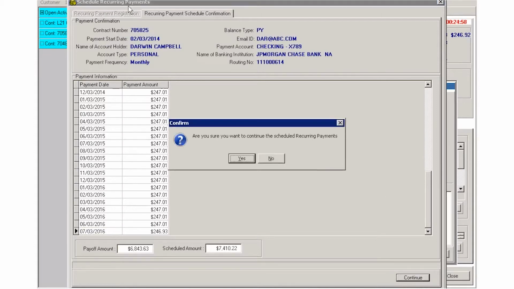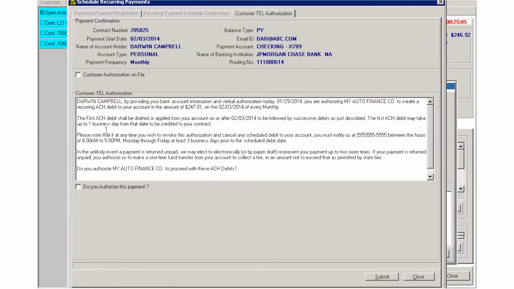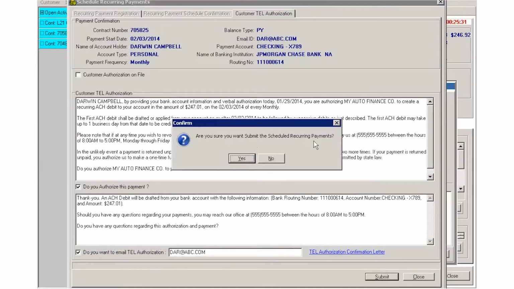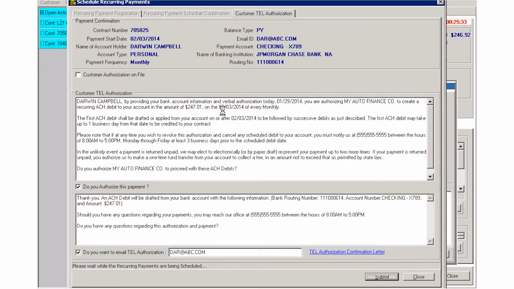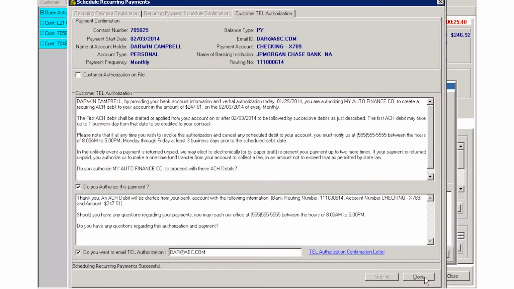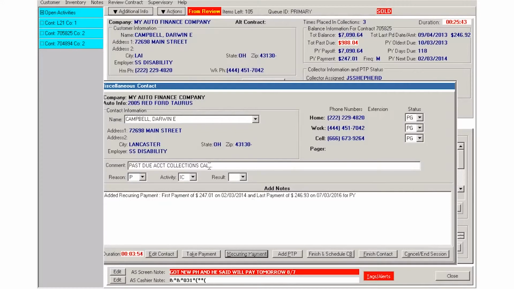Click Continue. You're going to be asked to confirm that you want to continue. Say yes. Read the authorization to the customer. And if you have an authorization on file, you can check that box. If not, read the information and then check the box that they agree to the payment. And if they've given you an email address, check the email authorization and then submit. Say yes, you want to submit the recurring payment schedule, and you'll be given a notice that you've successfully set that up. Click OK and close the information box.